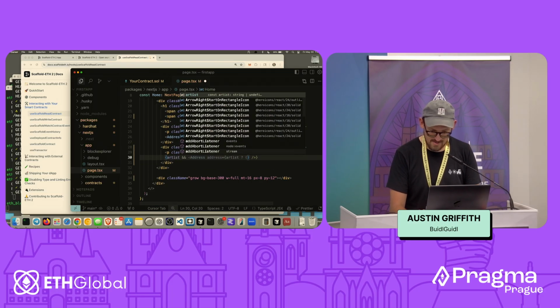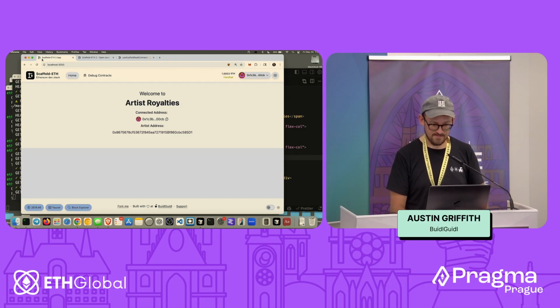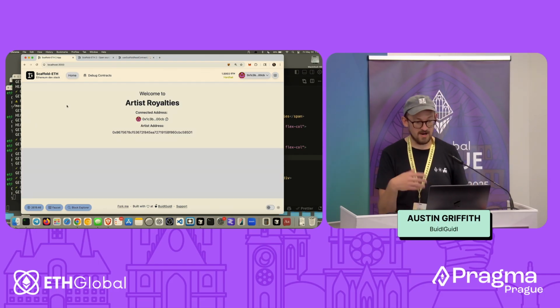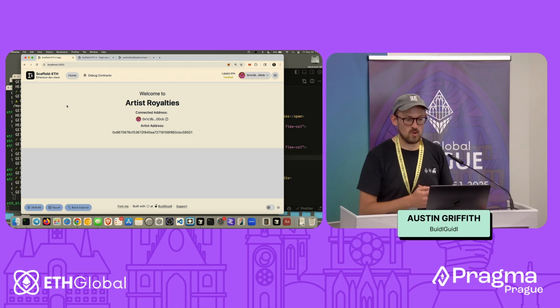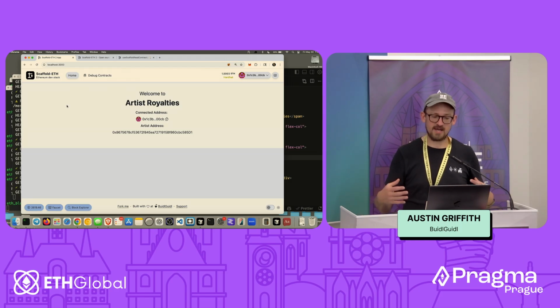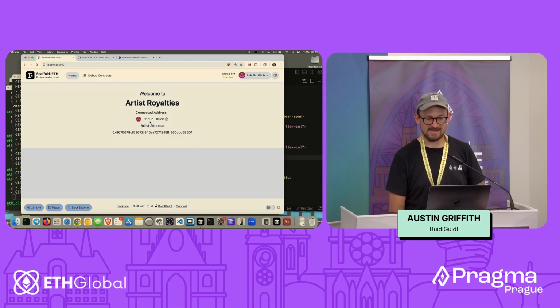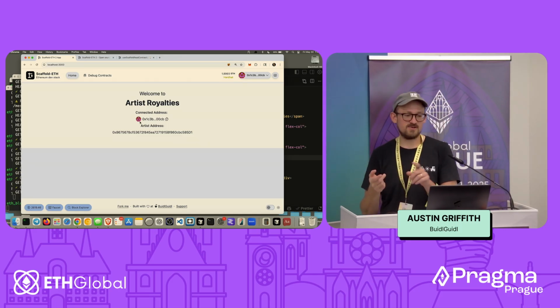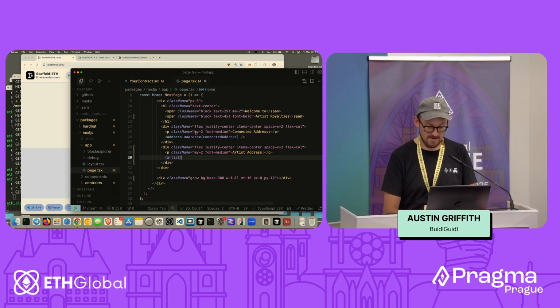Now this is going to look pretty ugly, but let's go look at it. Oh yeah, there we go. Okay, so the artist address is displayed. Now you might notice that is not the way you want to display addresses. What you want to do is wrap this in some kind of component that could make it at least look nice, if not ENS resolution, ENS avatar resolution, and Scaffold-ETH gives you that out of the box.